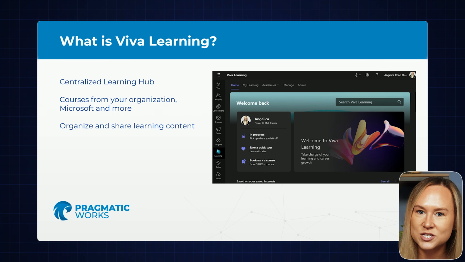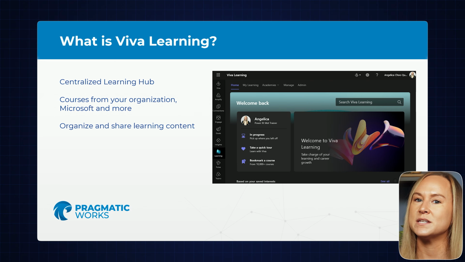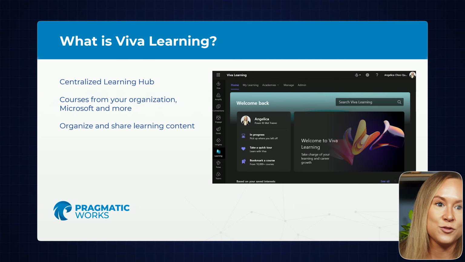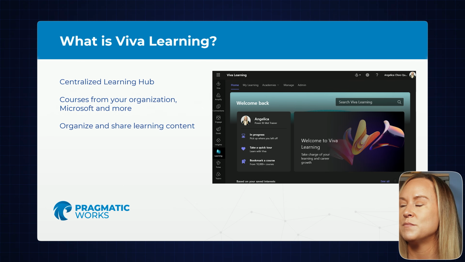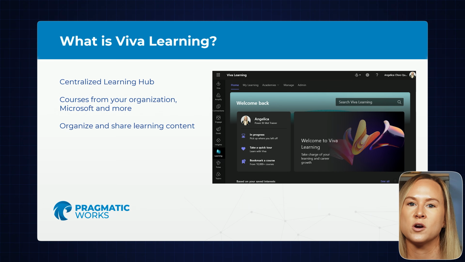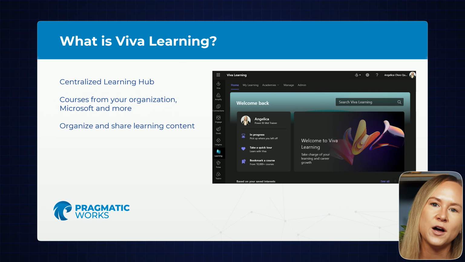Now, traditionally, learning has often lived outside of daily work, on separate platforms that are possibly even hosted by a third-party source, someone outside of the organization. Viva Learning is designed to make a learning portal a natural part of your everyday work, not an extra task. It supports organizations by helping employees continuously build skills while staying productive, connected, and engaged in the tools they're already using.